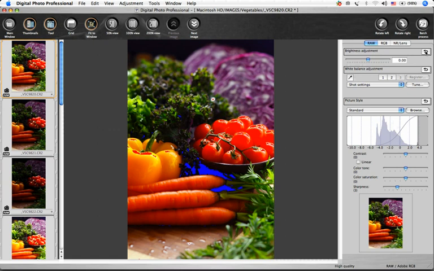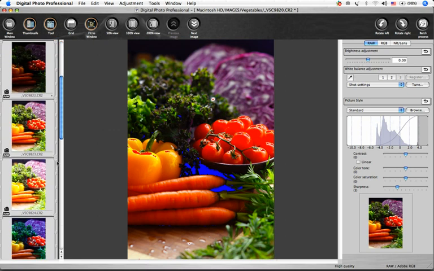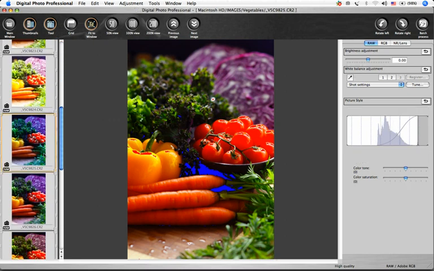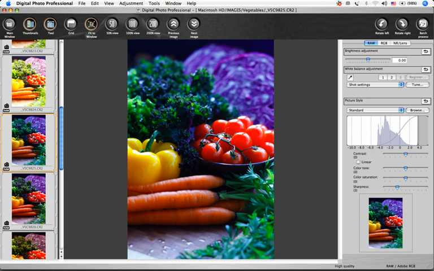The next tool is White Balance Adjustment. I'll choose an image that was shot in the wrong white balance to show you how easy it is to correct a white balance mistake with a raw file.